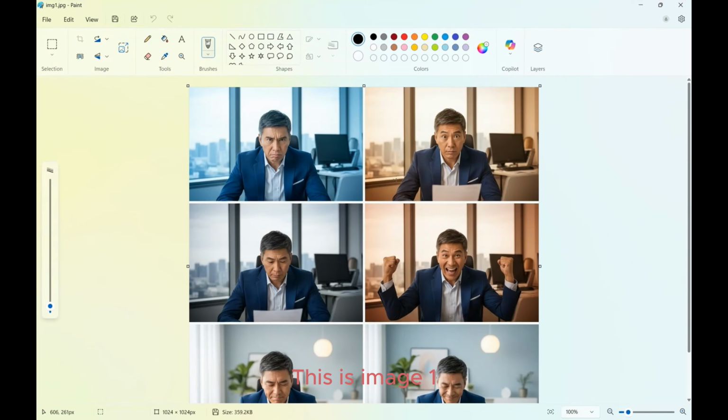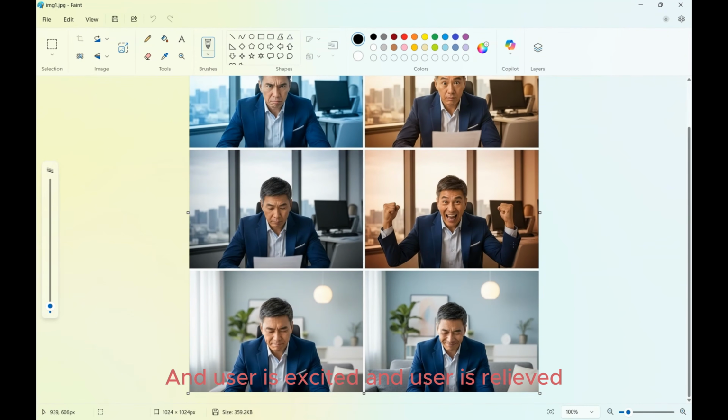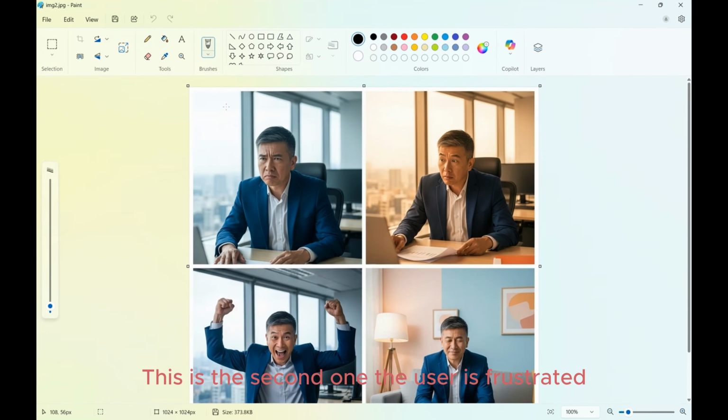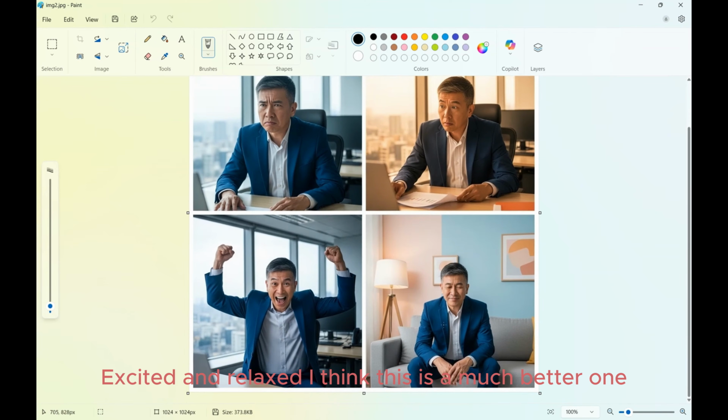This is image 1. I think it's looking good because it shows the user frustrated, user intrigued, user excited, and user relieved. This is one option. Let's check out the other 3. This is the second one. The user is frustrated, intrigued, excited, and relaxed. I think this is a much better one. Let's check out the other 2.